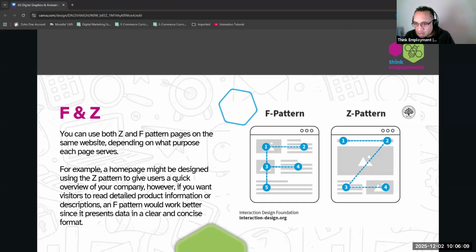Okay, so Joy's saying most are F pattern. Loads of you posting in here now. Brilliant. Yes, there's a lot of F patterns, isn't it? I think the Z pattern is mainly on the home pages. Yeah. Good. Yeah. Brilliant. Okay, well done, guys.